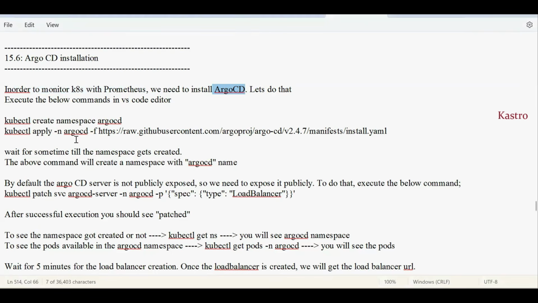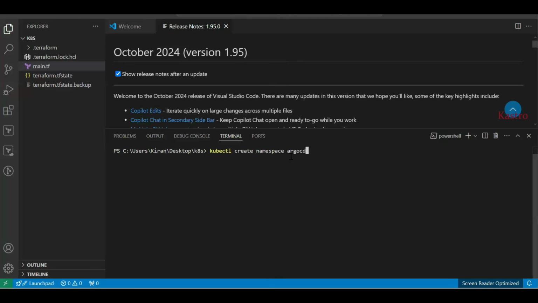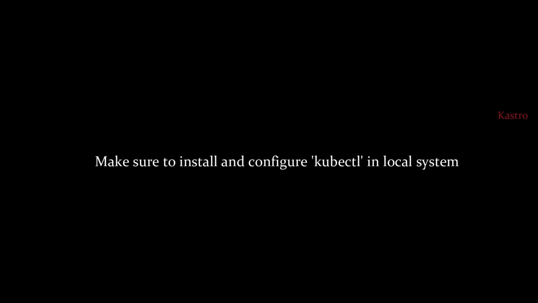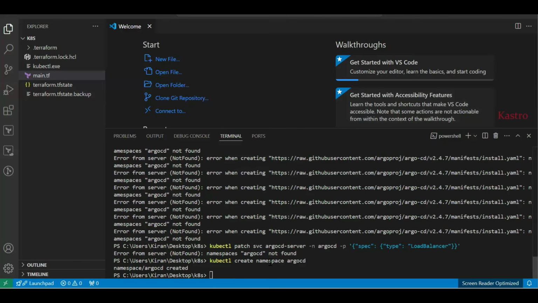So to install Argo CD, execute all these commands in the VS Code editor. So let me go and create first the namespace with the name called Argo CD. So you can see first I have created the namespace. So this particular error is because the namespace did not get created. So I have just executed kubectl create namespace argocd, and you can see the namespace got created.